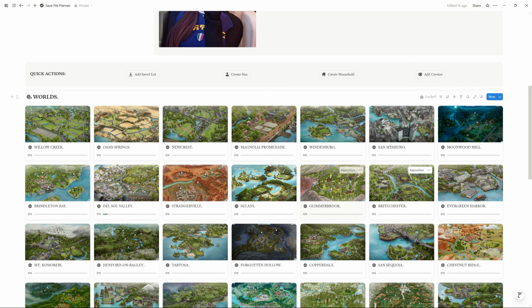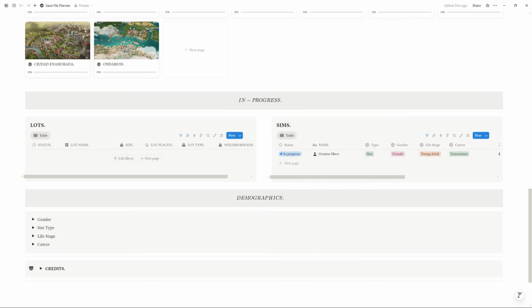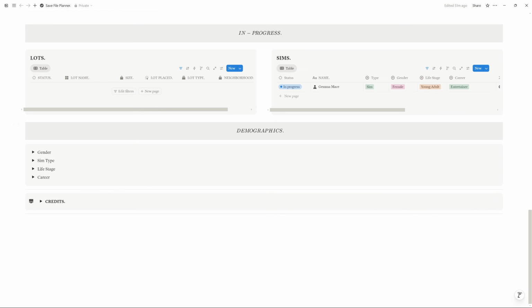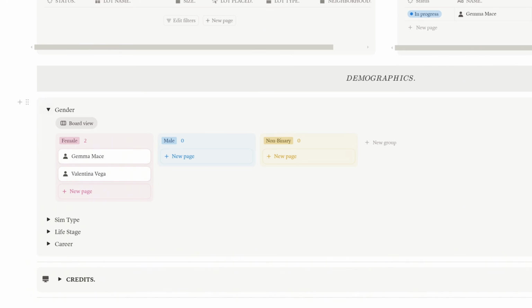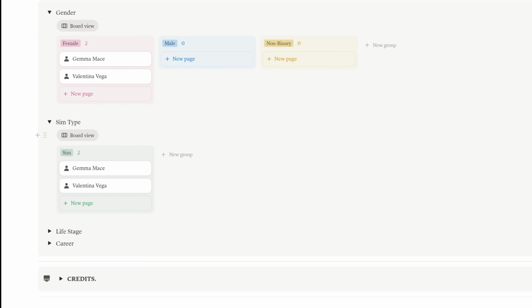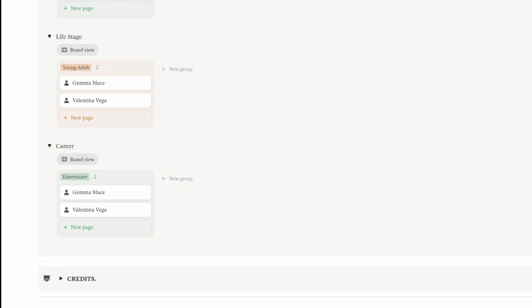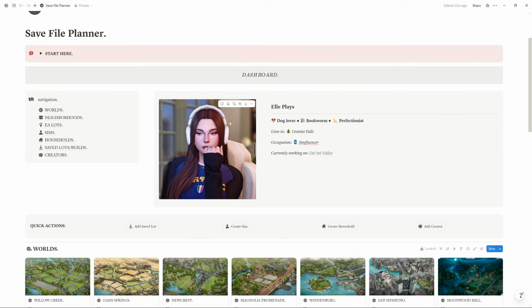And then down here, we have all of the worlds in The Sims, and they even come with their own progress bars. And if you continue to scroll down, then we have our in progress section. So any lots or sims that you have marked as in progress will show up. And then right under that is demographics. If you want to see how many sims of a certain gender you have, you can see that here. You can see sim types, so like sim, vampire, mermaid, life stage, and then what career they have as well. So that is it for the dashboard.